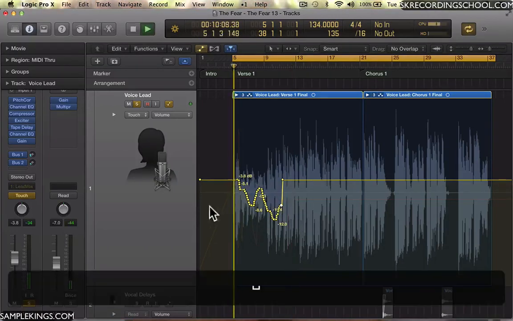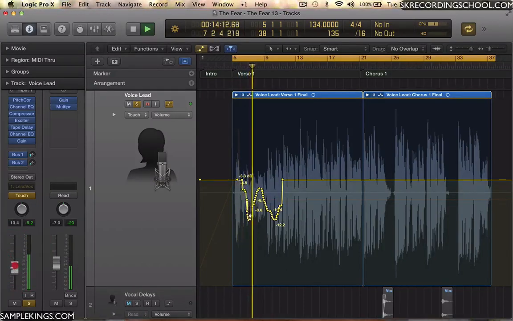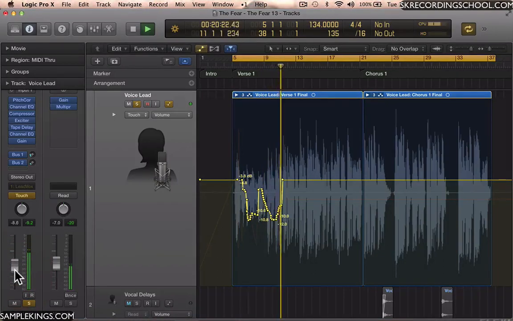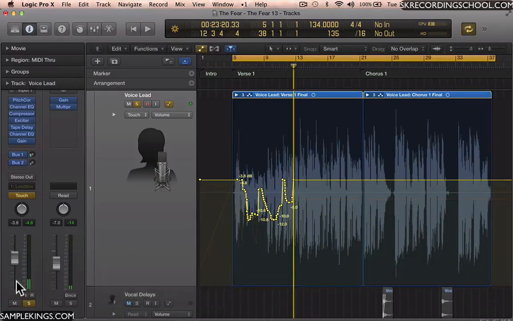So if I continue from here, I bring it down. If I stop, it keeps the old automation. I move it again, I touched it, and here I pull it down again, and then that's just touch.